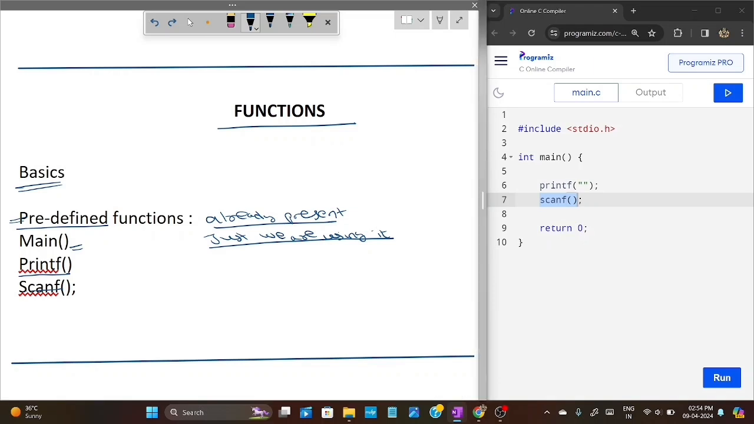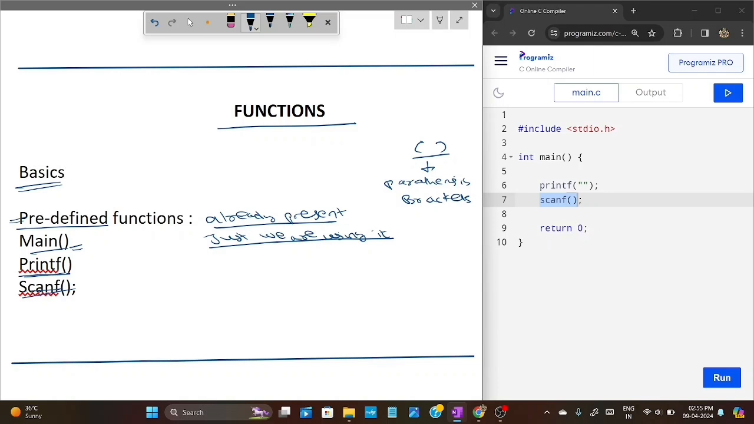Then how can we find out whether something is a function or not? See here, in main, printf and scanf, the common thing is the open and close brackets. Technically this is known as a parenthesis, or in the local language we call it brackets. This open and close bracket is known as the function representation.